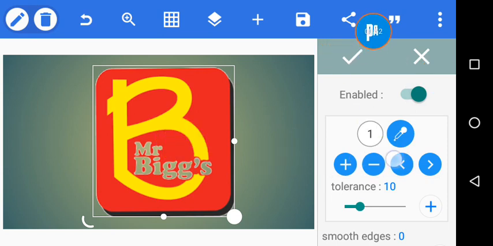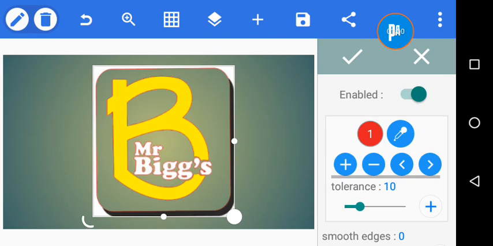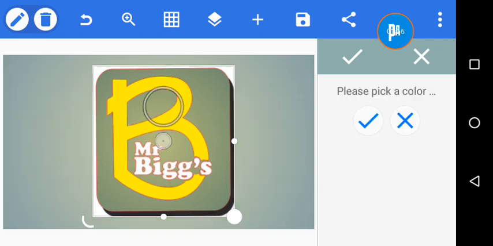So we tap this dropper icon right over here. We tap and pick the color we want to remove, for example this particular red. Any color you want to remove, you choose it and it will come out for the video. Understand? If we want to remove white, we click white and go over the white.